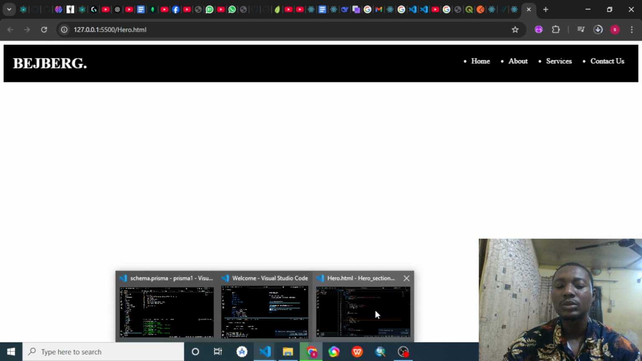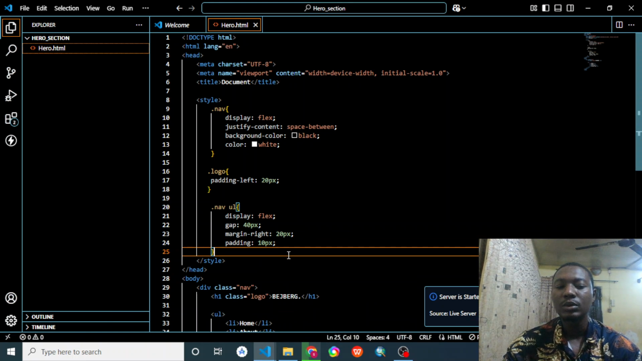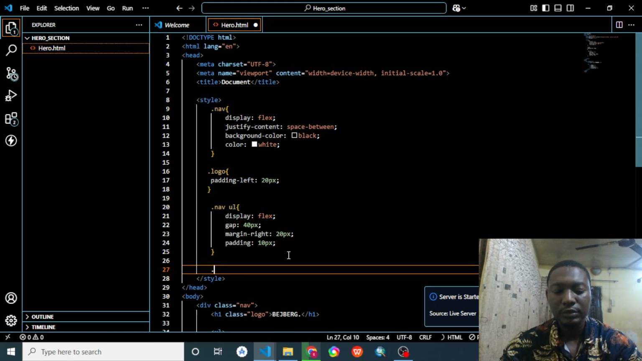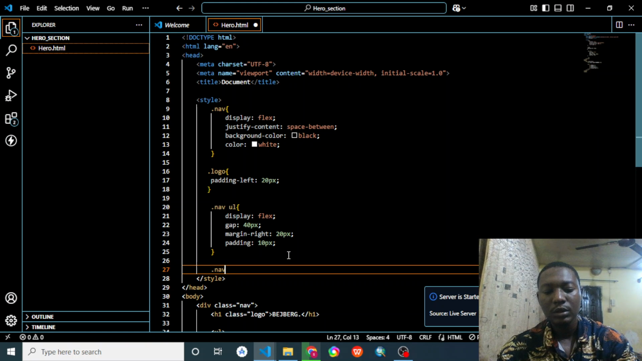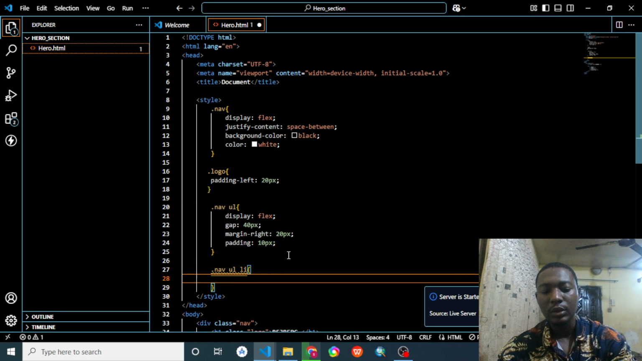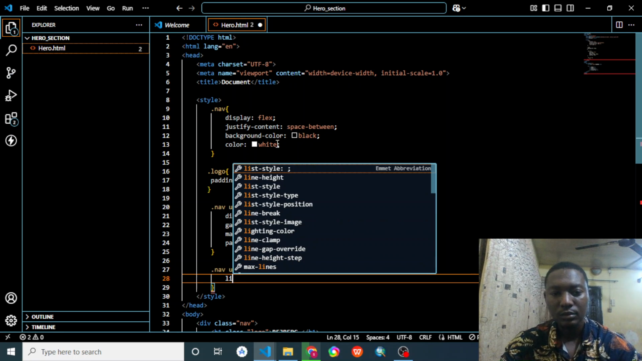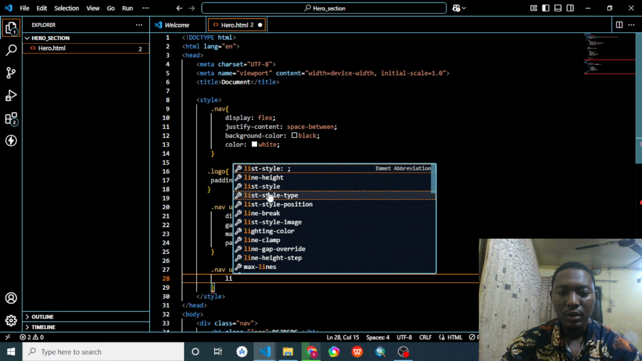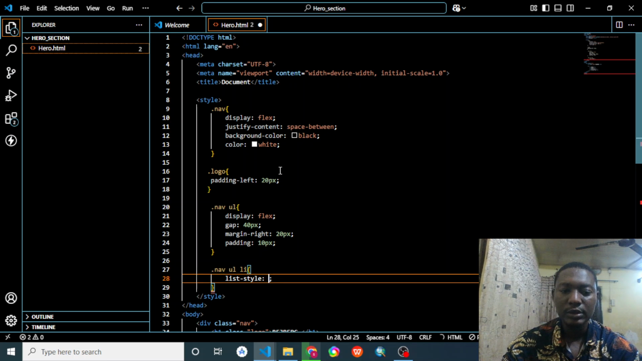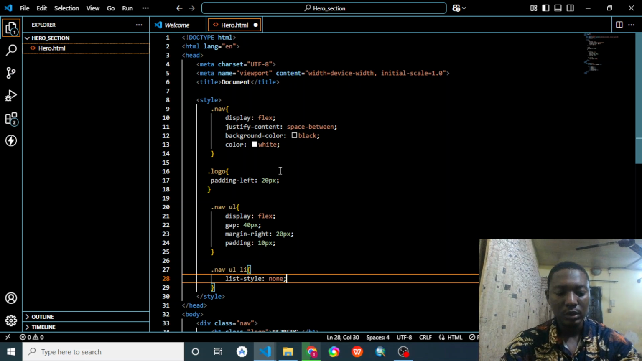So let's go back. We create the dot nav ul li, and here we have list style. Should we use list style? Let's see if list style will work. Let's do it none and save.